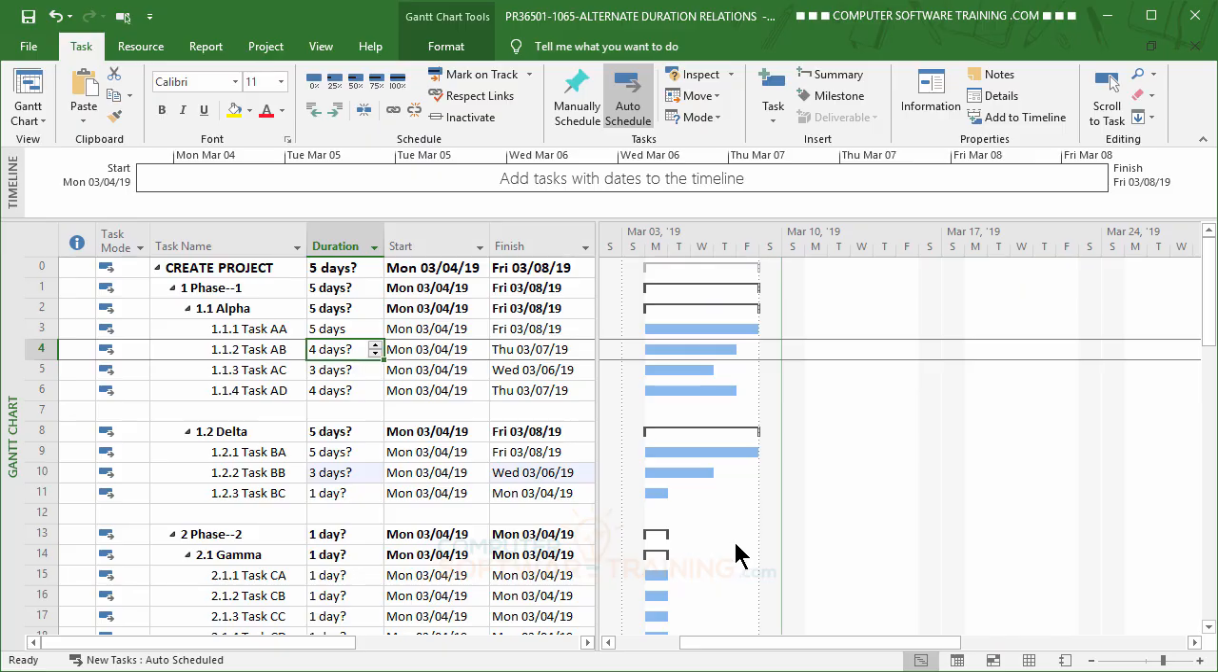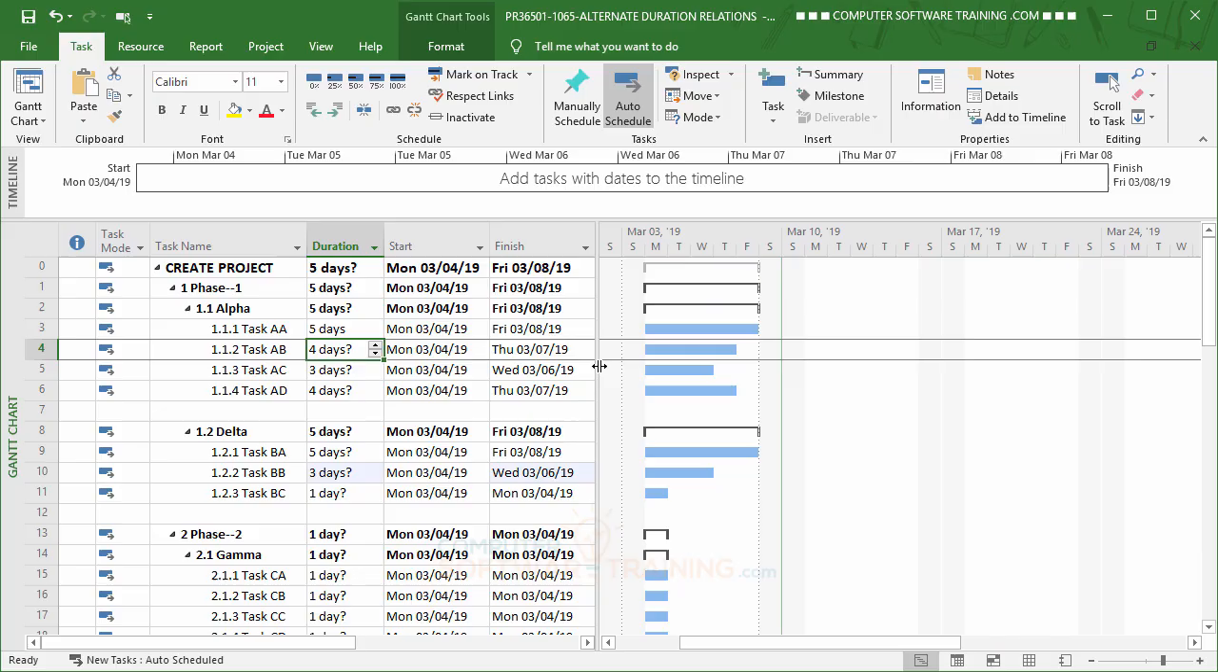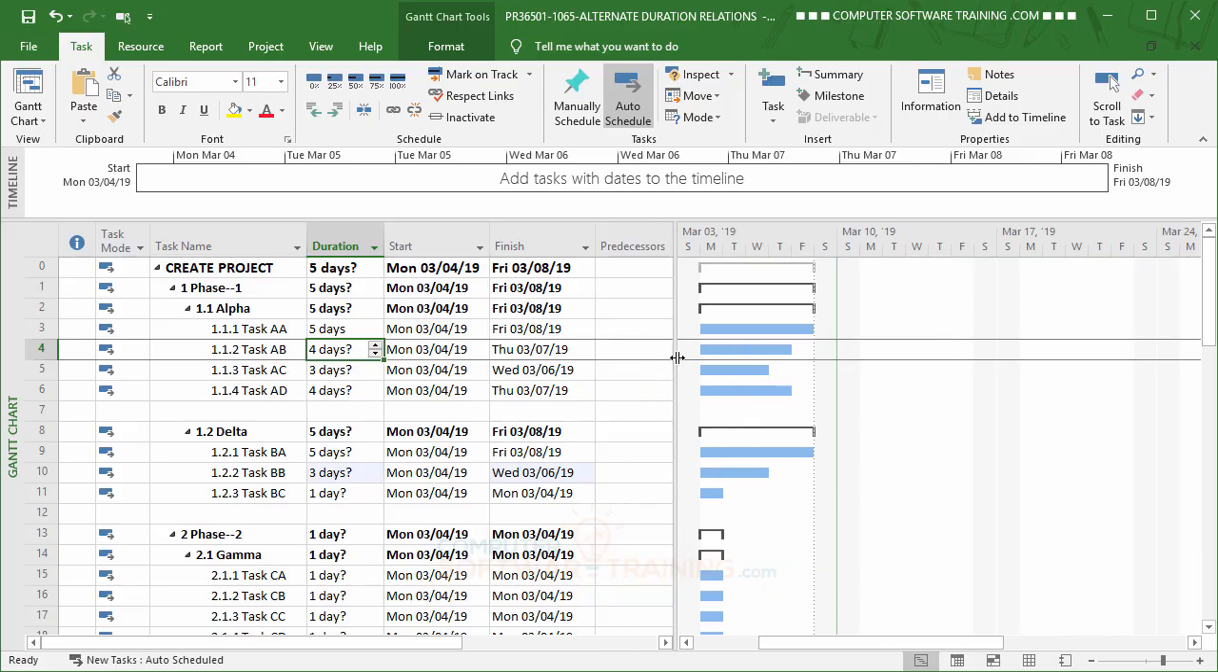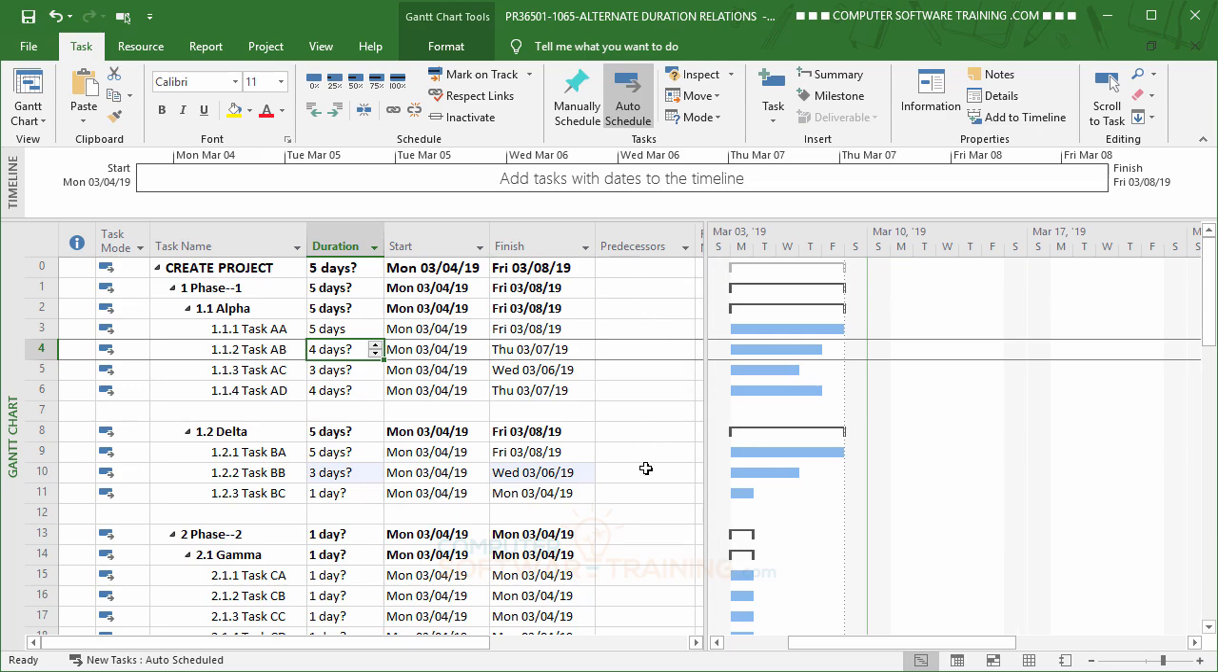Now, the other thing we were talking about was with the actual relations, and we had done that in a number of different ways. As you remember, we either selected the two tasks and hit the link button there, or we went into the predecessor area here. I'll just kind of move that out to see it. That predecessor area, we would plug in the numbers of the predecessor and take care of the relation that way. And then the other way would be just to kind of drag from one bar to the other.